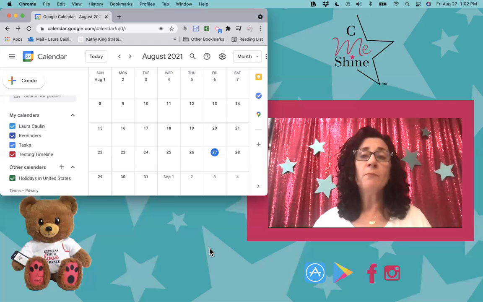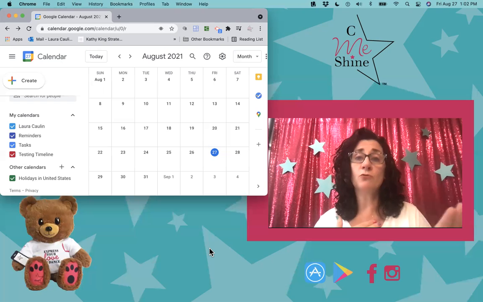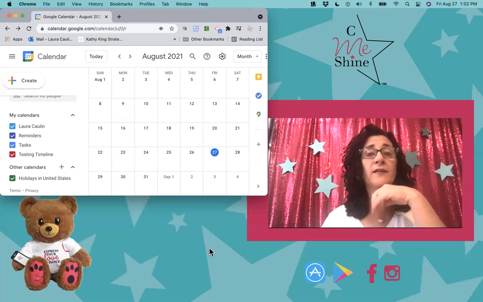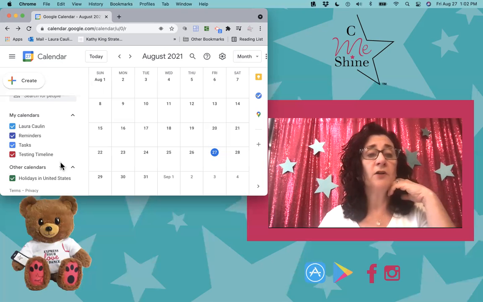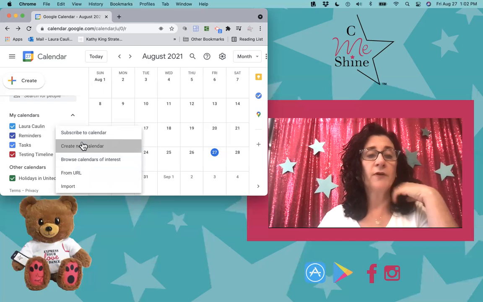So first, you must be on a computer to set it up. Once it is set up, you'll be able to add these events into your app as you're creating your events, but it must be set up on a computer. So when you go to your computer, you log in. Like I said, this is Google. I'm showing you Google, but any good cloud-based calendar system will allow you to do this. So once you go to Google and log in and access Google Calendar, over here on the left, you're going to see other calendars. You're going to click the plus sign and create a new calendar.